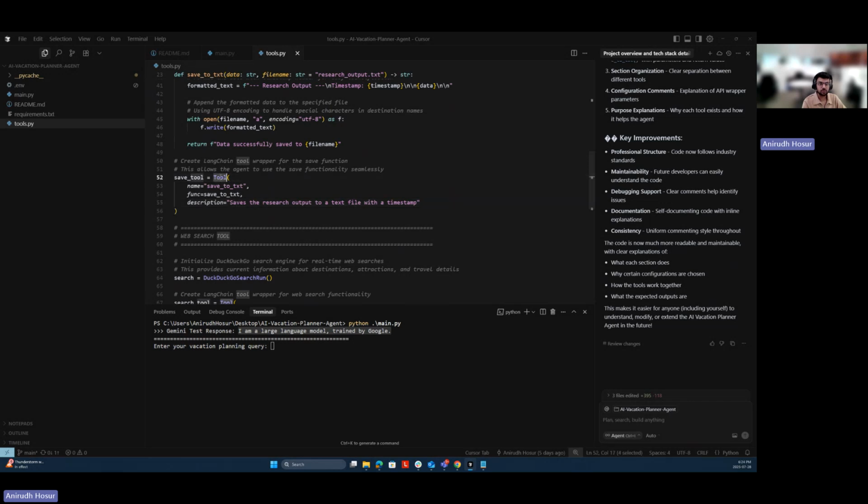So this tool over here is basically from LangChain. It's a wrapper for the save function. This allows the agent to use the save functionality. So basically the important part here is this library tool. This is what connects the LLM with several tools.